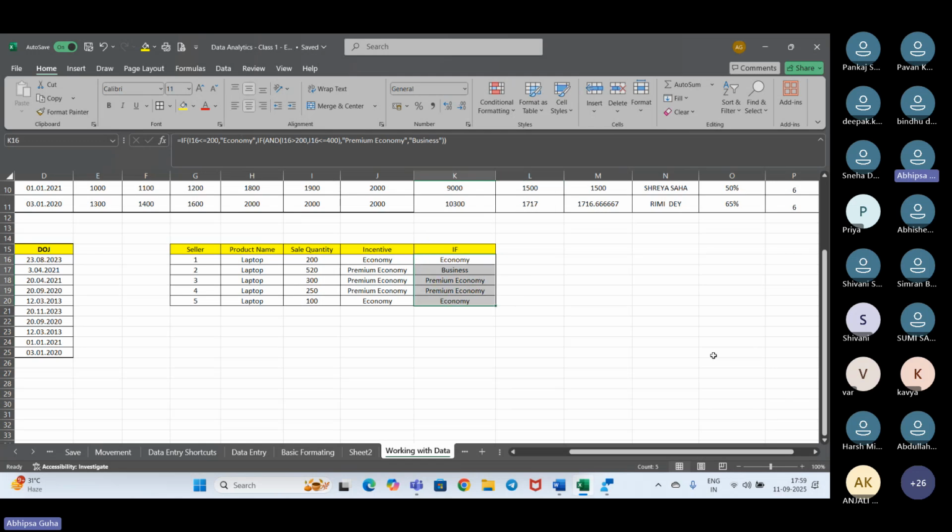How we are using IF? Guys, clear? Yes, ma'am. Any question till now?